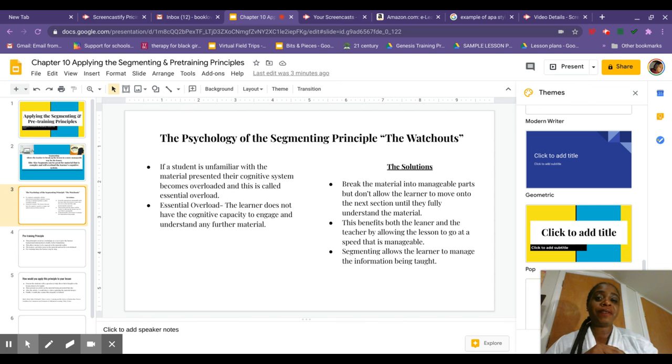The psychology of the segmenting principle, the watchout for this would be if a student is unfamiliar with the material presented and their cognitive system becomes overloaded. This is called essential overload, where the learner does not have the cognitive capacity to engage and understand any further material. They just will stop, can't move on to the next step, and that does not help the learner or the teacher.